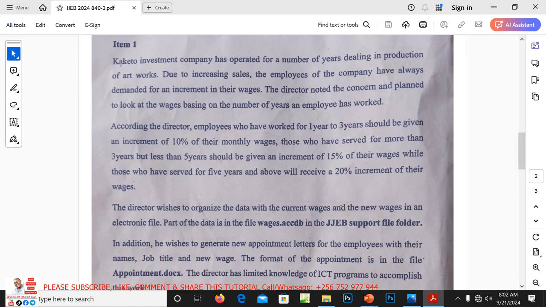Item 1 says that Kaketo Investment Company has operated for a number of years dealing in production of artworks. Due to increasing sales, the employees of the company have always demanded an increment in their wages. The director noted the concern and planned to look at the wages based on the number of years an employee has worked. According to the director, employees who have worked for 1 year to 3 years should be given an increment of 10% of their monthly wages. Those who have served for more than 3 years but less than 5 years should be given an increment of 15% of their wages, while those who have served for 5 years and above will receive a 20% increment of their wages.